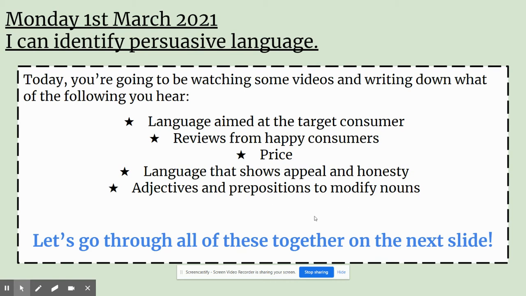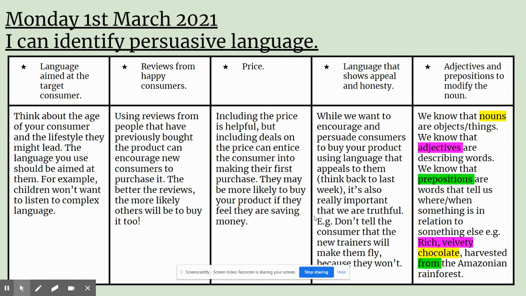Don't worry if you're freaking out and thinking, oh my goodness, I don't know what any of that means. We're going to go through it on the next slide. Okay, so language aimed at the consumer. That means thinking about the age of your consumer and the lifestyle they might lead. The language you use should be aimed at them.